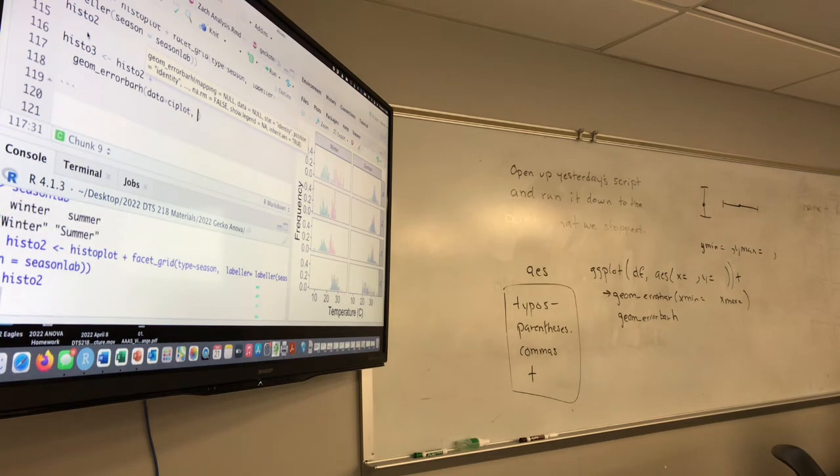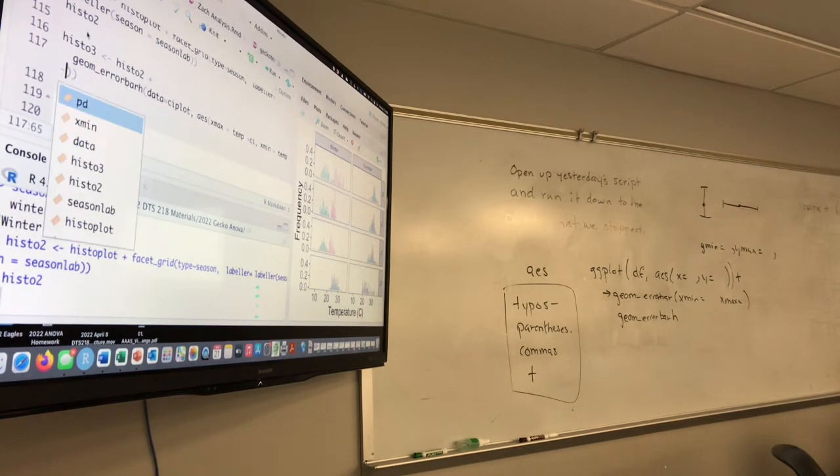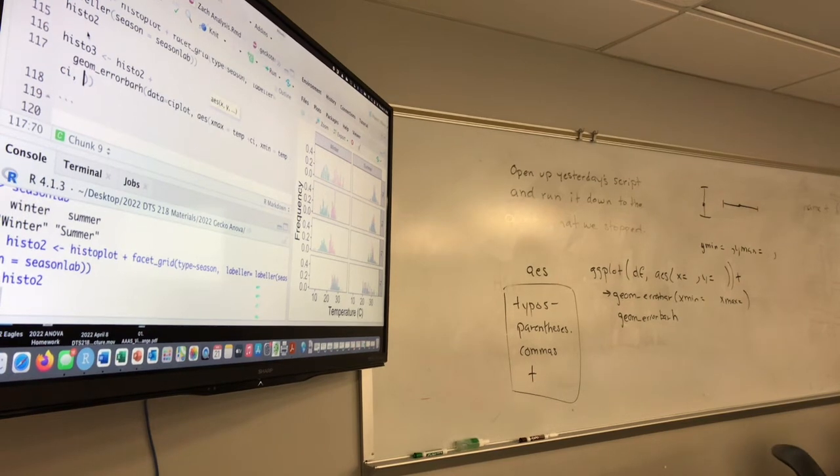Then we have to give it an aesthetic statement. In this case, we're going to have X max, just like we have Y max and Y min. X max is the temperature plus the confidence interval. X min is equal to the temperature minus the CI. But because we're doing a horizontal thing, we also have to tell it where we want the error bar to be. So we have to give it a y coordinate, and I'm going to put the y coordinate at 0.45.